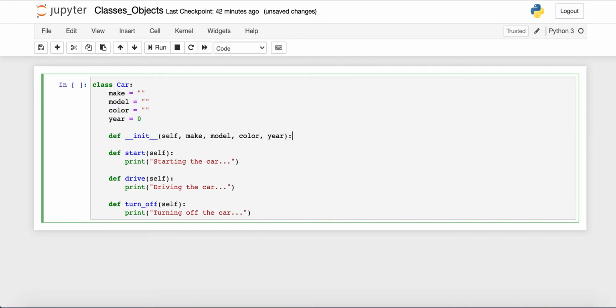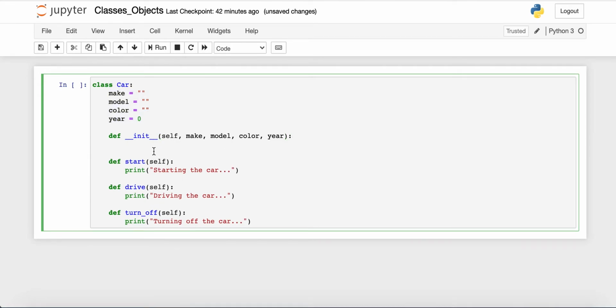So then we'll have our colon, and we'll indent. And here we need to make sure that each of these is set to whatever is passed into this initialization function. And the way you do that is you use the self keyword again. So you do self.make. And when you use self.make, it's referring to the attribute of the class or of the object that you're creating from the class. And we'll set that equal to make.